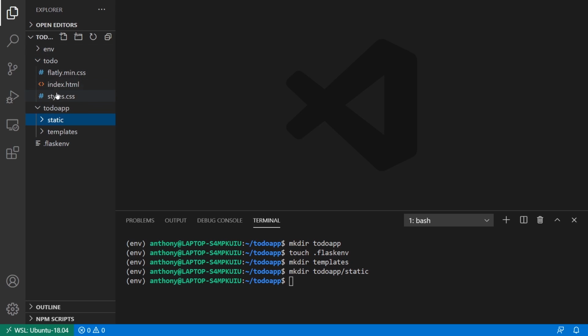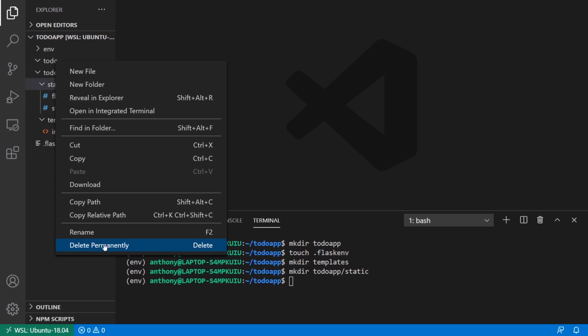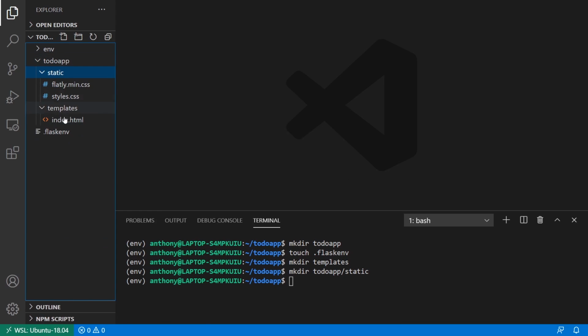So I'll move my starting files. Index is a template, so I'll put it in templates. Flatly and styles are both static files, so I'll put them in there, and I can delete the directory to-do because I don't need that anymore. Now I have these, and I'll also create the file __init__ inside of my directory. So __init__, and I'll get started with everything there.